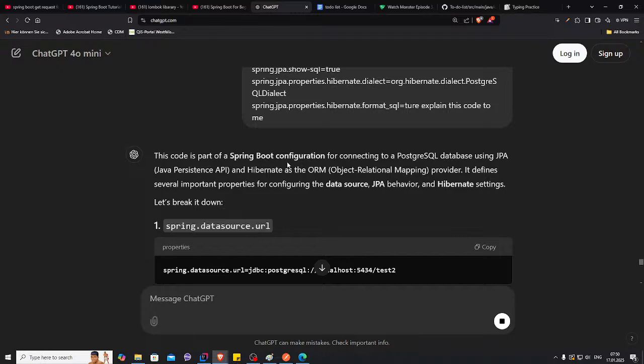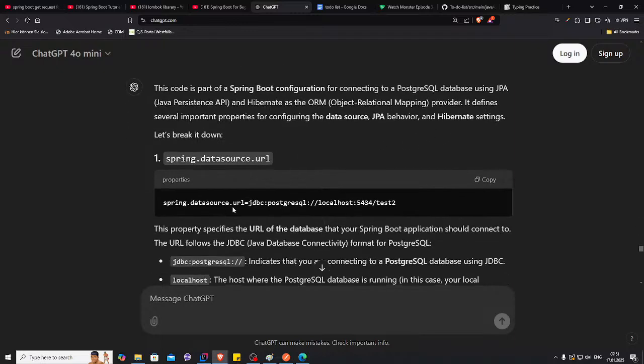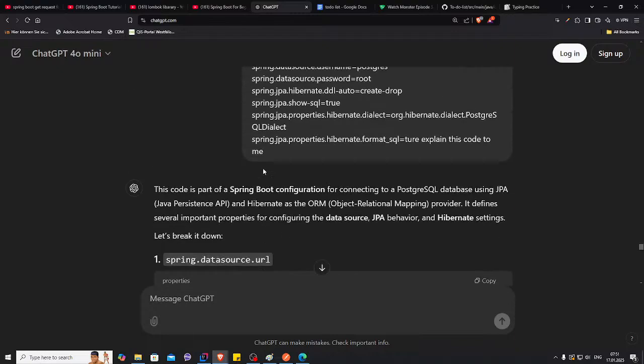This code is a part of a Spring Boot configuration for connection to a PostgreSQL database using JPA and the Hibernate ORM provider. It defines several important properties to configure the data source, JPA behavior, and Hibernate settings. Spring.datasource.url. This property specifies the URL of the database that your Spring Boot application should connect to.